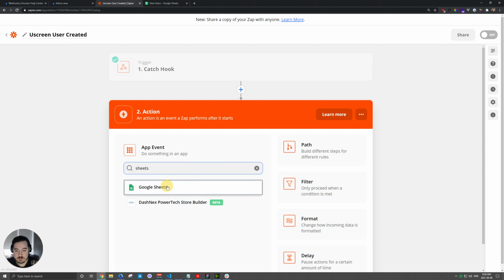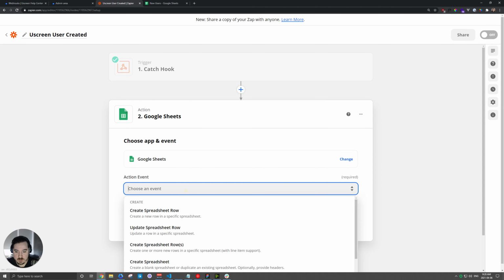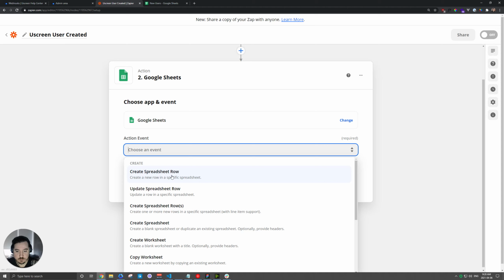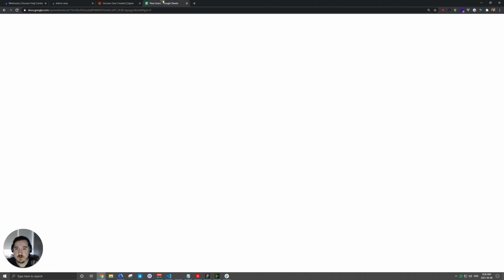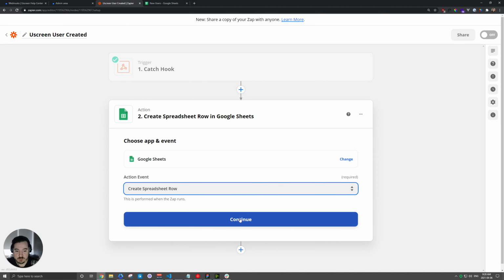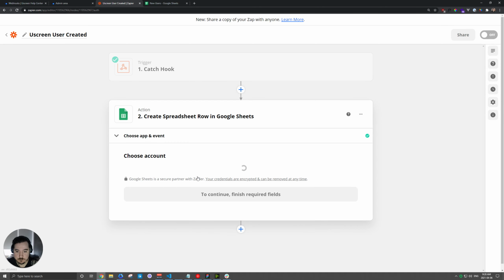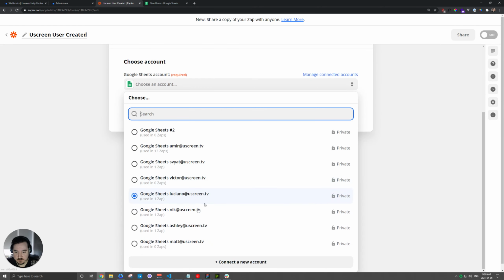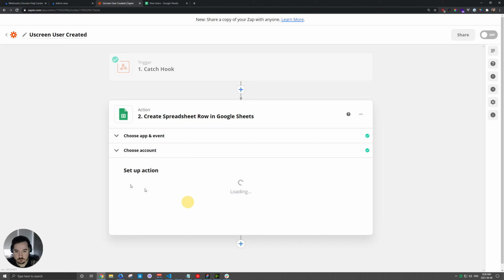And then we're going to grab Google Sheets. And the thing we're looking for is create spreadsheet row. So I've got a sheet here, and I have three titles in my columns: name, email, and date added. And so we'll create a spreadsheet row. We'll continue. And I think I just have to select the right account.